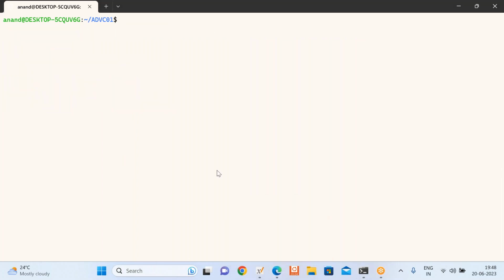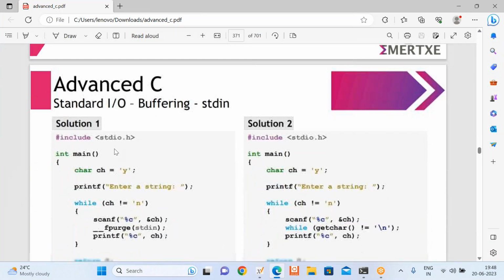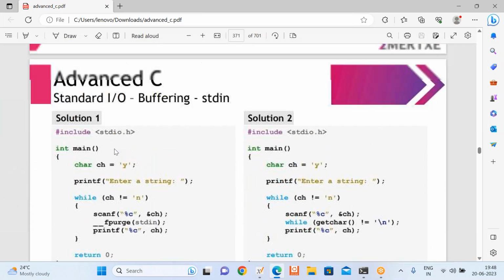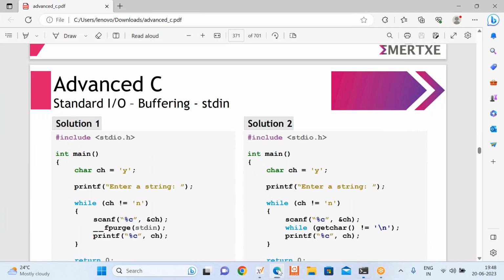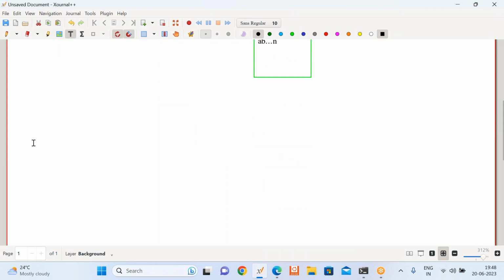Now let us see another example. Okay. Now let us see one more important thing, that is nothing but your fpurge function. Next important thing is your fpurge function.